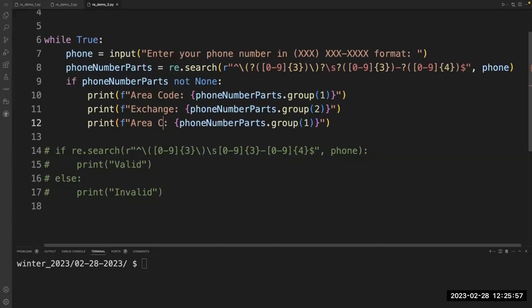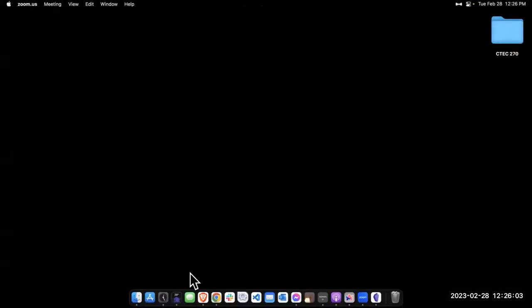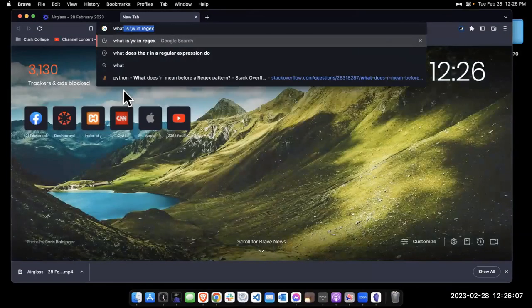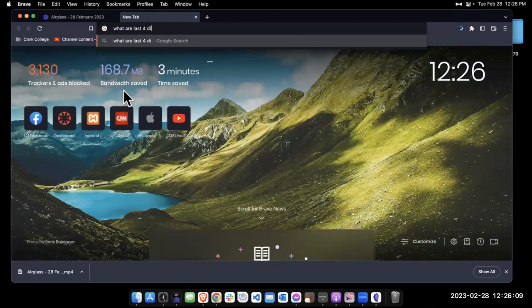So area code exchange, and we'll just call it, what should we call that? Here, let's bring up the Google machine. What are last 4 digits of US phone number called?